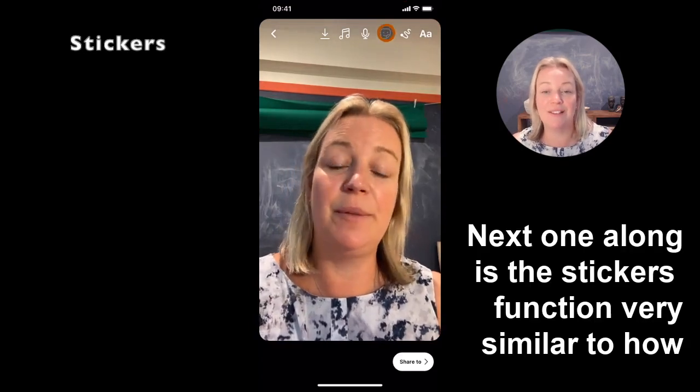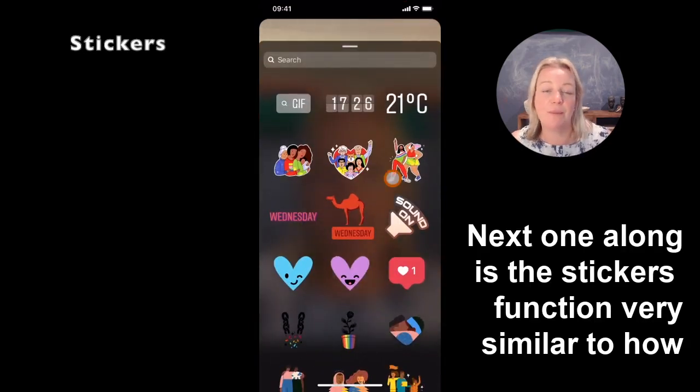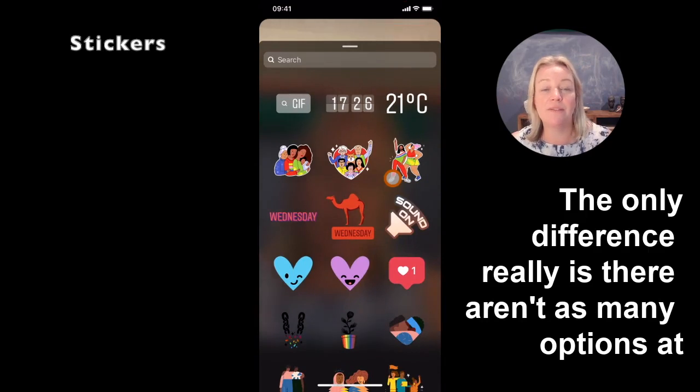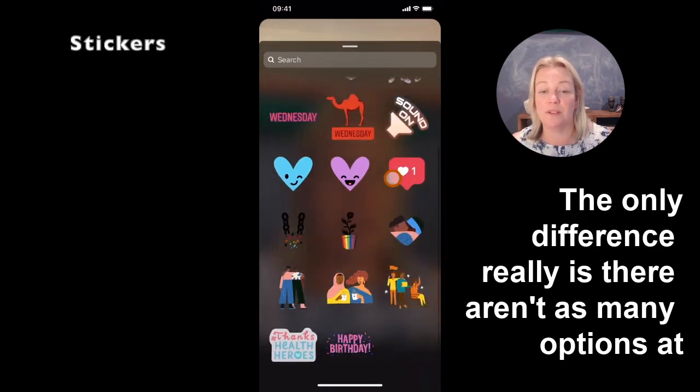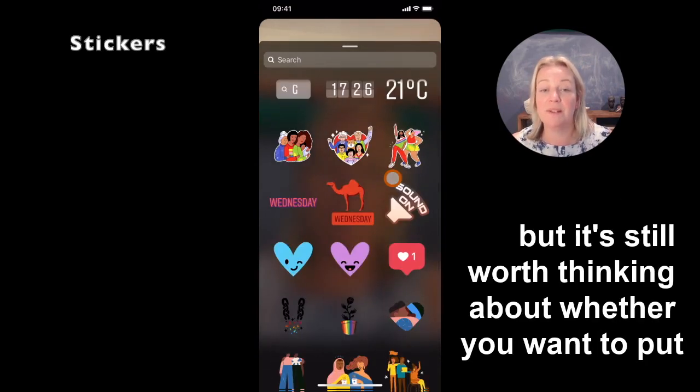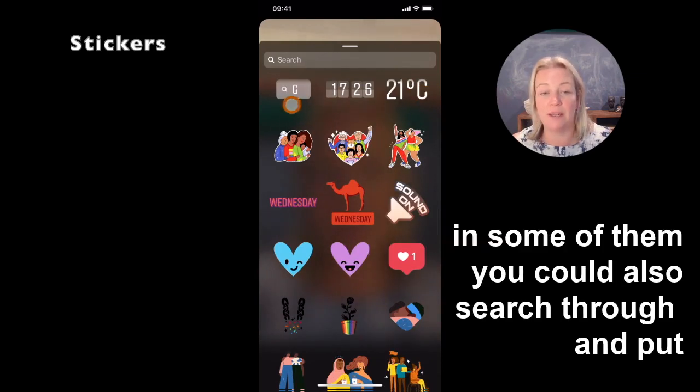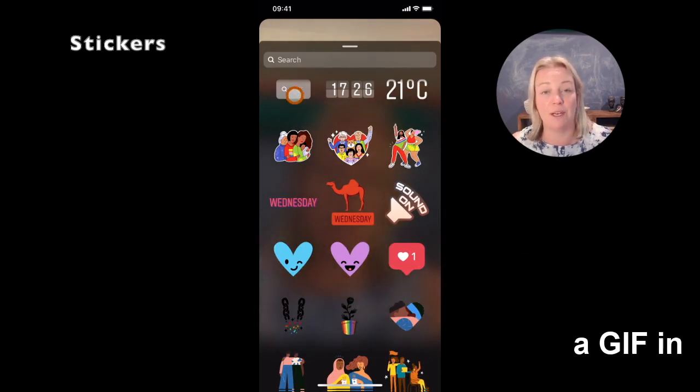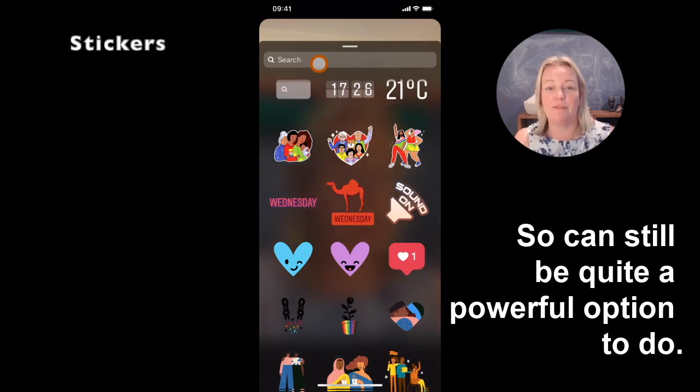Next one along is the stickers function. Very similar to how you see these in stories. The only difference really is there aren't as many options at the moment, as you'll see if I scroll down. But it's still worth thinking about whether you want to put some of them in. You could also search through and put a GIF in, so it can still be quite a powerful option.